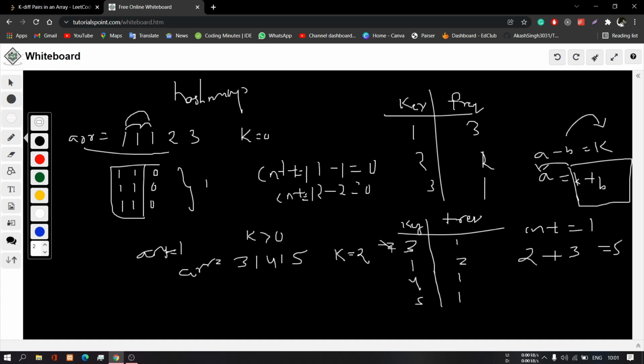Then I iterate through the map and come here, then I take 2 plus 1, which is 3. Is it present in the map? Yes, it is, so I again increment my count by 1, so it will be 2. Now I come here and check 4 plus k, which is 6. Is it present in the map? No, so I will do nothing. Then I check 5 plus 2, which is 7. Is it present? No, so I do nothing, and our answer will be 2.